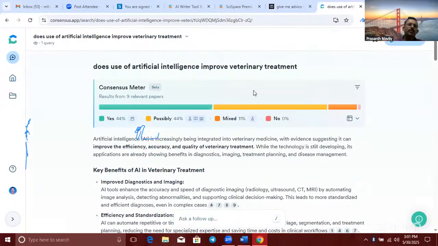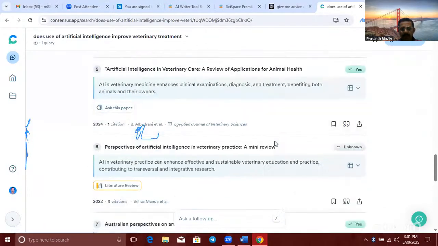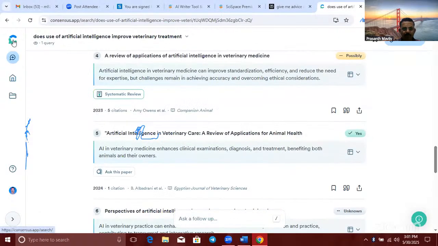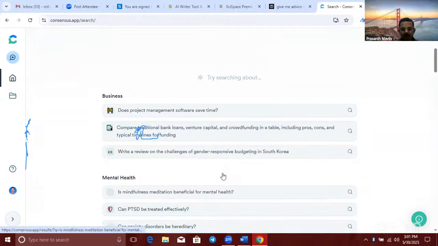This AI should be used mostly for literature reviews or yes/no questions, and it will load more. Now 10 papers are loaded, and if you need more papers, you can load more, and you can ask a different question also. We can check another one also.